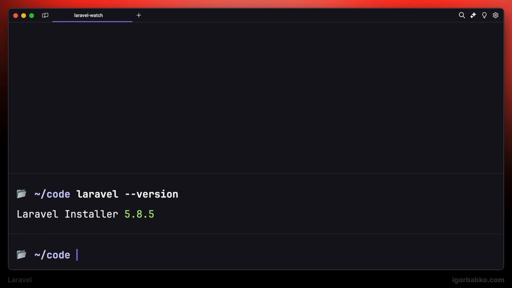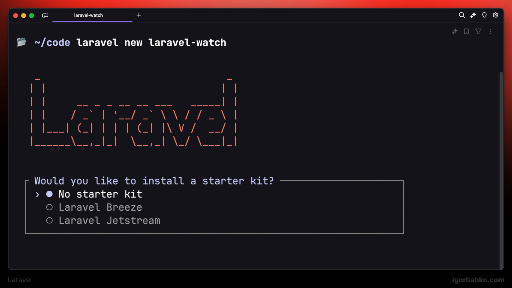So let's run laravel new and then specify a folder name for the new project. I will name the project laravel-watch. And then we are presented with a couple of additional questions. The first one suggests we use an available starter kit, and that means that the newly installed Laravel application will already contain some basic functionality such as registration or authentication. But since we're going to learn Laravel from scratch, we will not be using any existing solutions. Instead, we will build our own, so I will choose no starter kit.